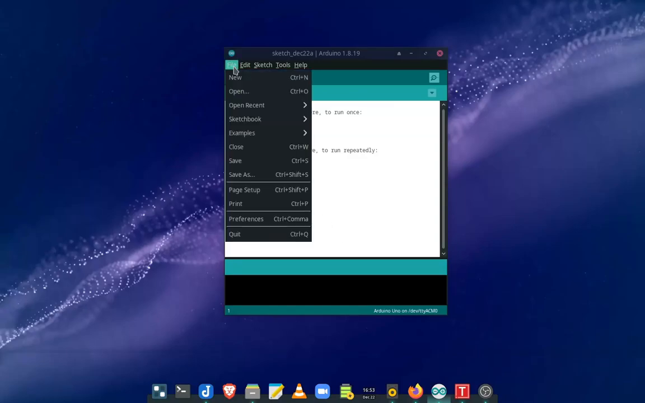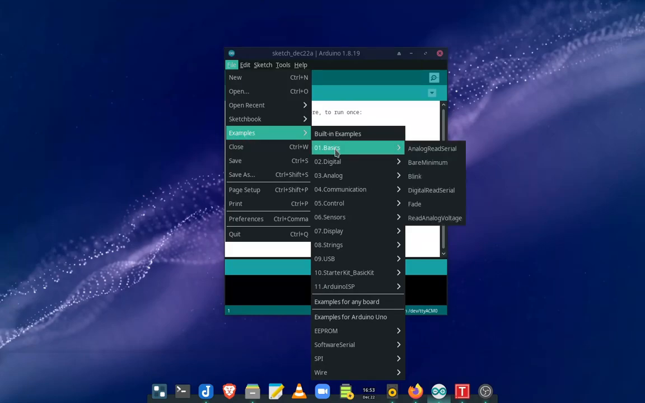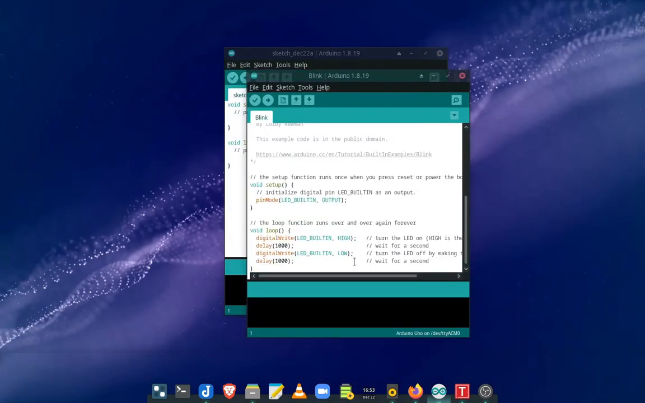What we're going to do is try to blink a light on the board. The first thing we're going to do is load an example program. So if we go to File, Examples, Basics, and then Blink, this is our code here. And we can look that over. You don't need to know anything about programming, but we will be editing some of the things here.